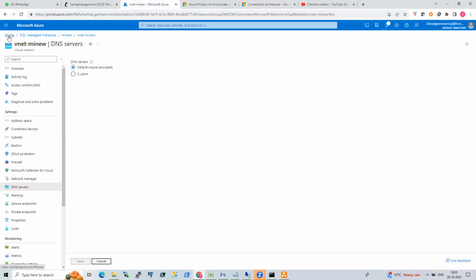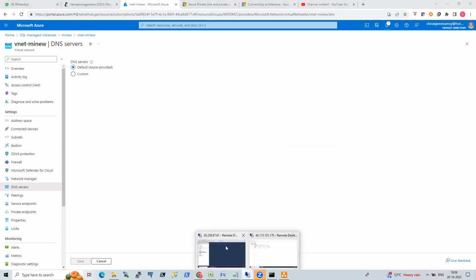Okay, so will it work on Azure VM? What does it mean? The .com which you have given, the domain name. Yeah, I'm connecting from the VM only, right?